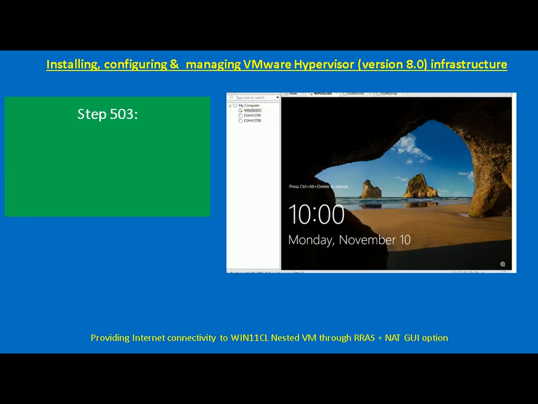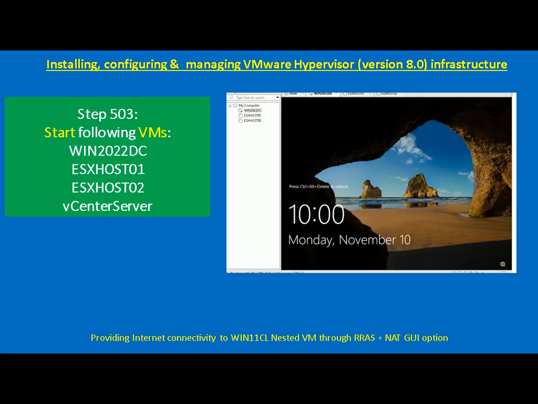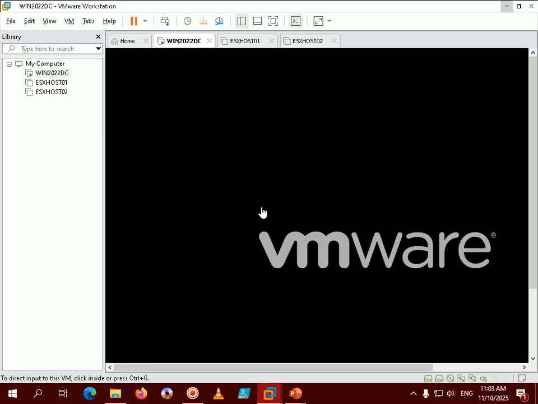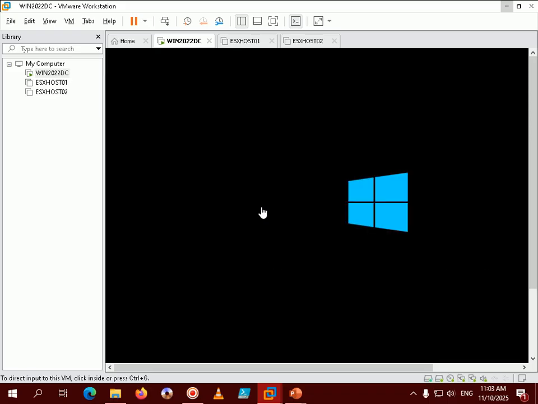So the next step is we need to start all our virtual machines in the following order. First we need to start Windows 2022 DC, then ESX host 01, and then ESX host 02, and then finally our vCenter server nested VM. So I'm starting those VMs one by one, but it may take 15 to 20 minutes to start all the VMs. So I'm pausing this video as of now. Once all the VMs are online, I will come back to you with the next practical steps.